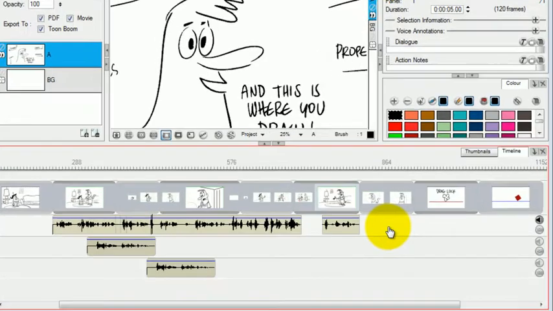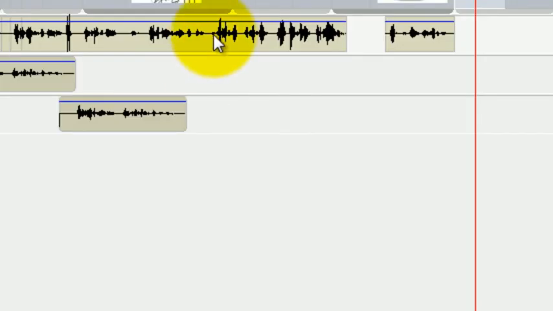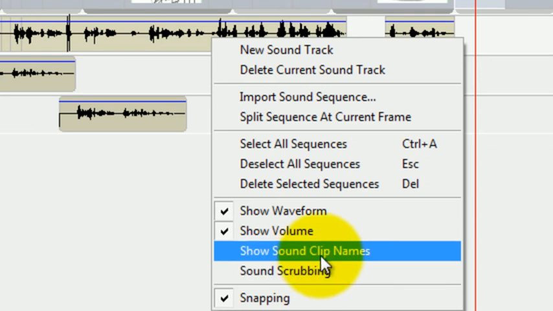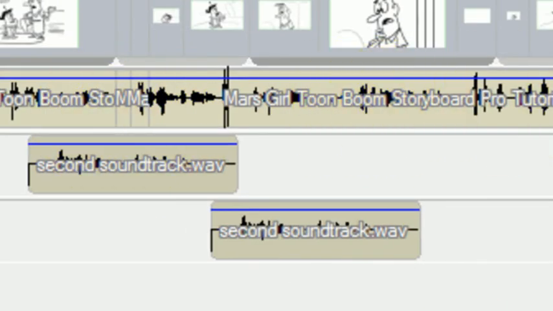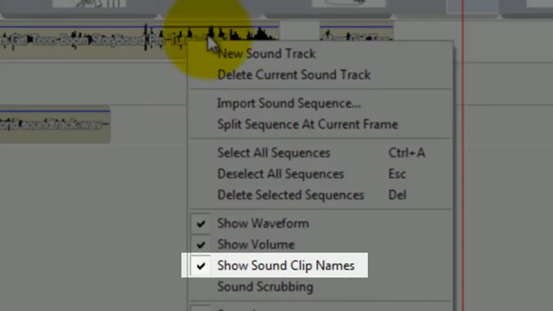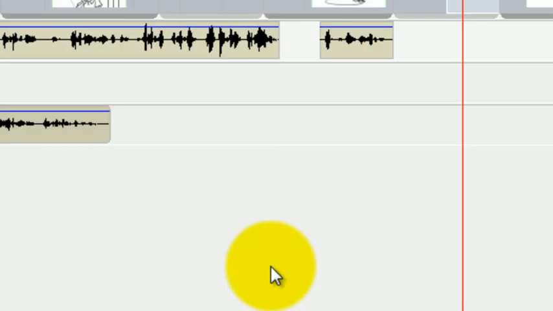If you'd like to see the names of the soundtrack clips that you have, you can right-click on one of the soundtracks and then select this which says Show Sound Clip Names. Click on that, and now you can more easily see the names of your sound clips, so they're a little bit easier to arrange. And if you want to get rid of those names so that you can see the waveforms easier, just do the same thing. Right click on one of the soundtracks, uncheck that box.